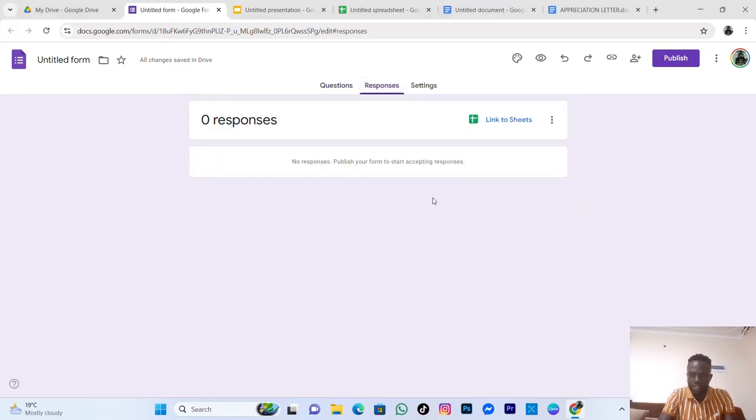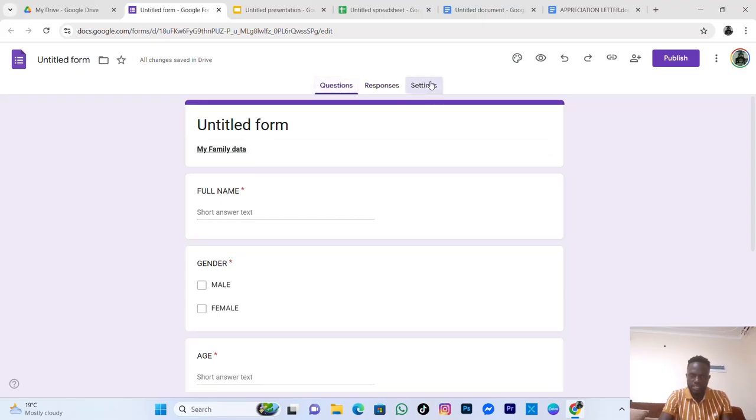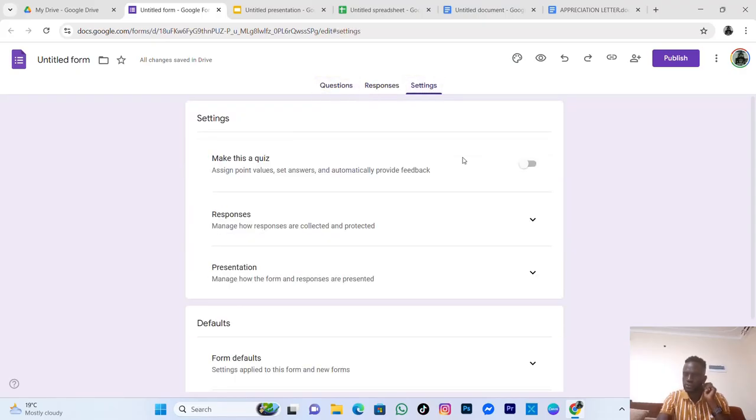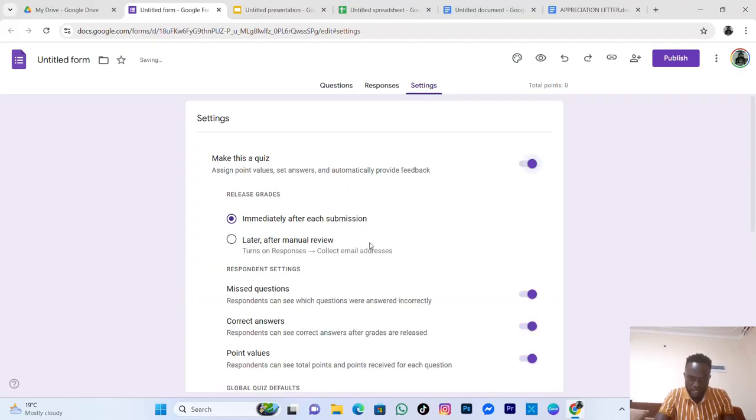Every information will appear here when they respond. You will see every information there. And then there is this setting here. This setting gives you the avenue of customizing the setting according to how you want the form to be responded to. For example, assign point values, set answers, and automatically provide feedback. If you turn it on, it will do exactly that.